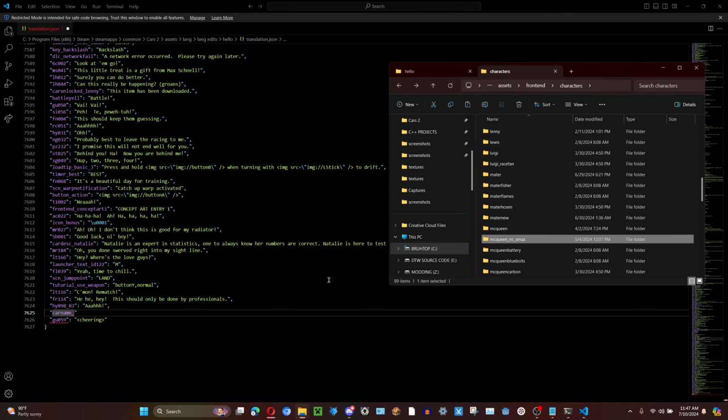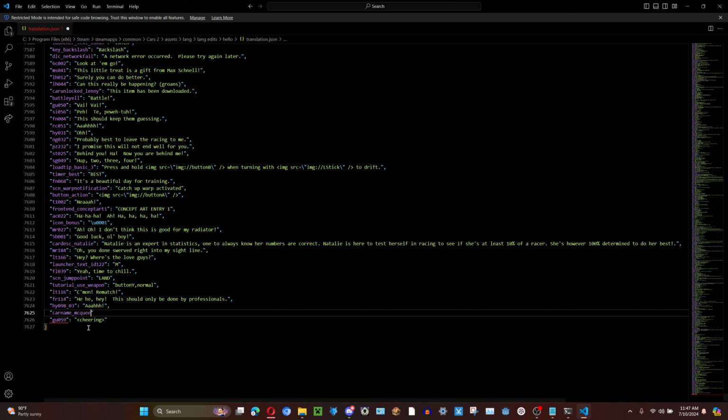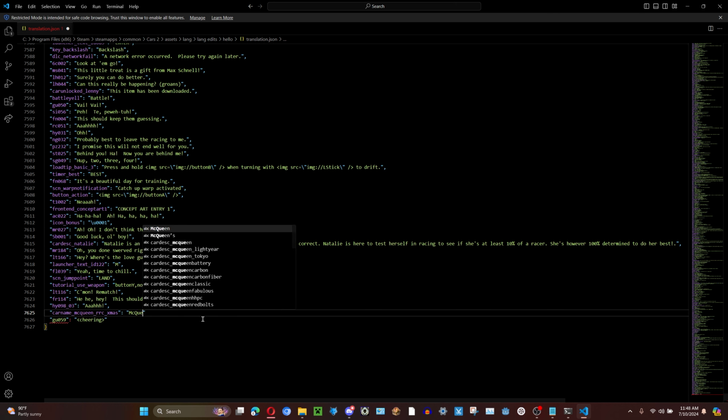So let us copy his file name right here. I'm going to do car name underscore McQueen underscore RRC underscore Xmas. And then now what you want to do is put a colon, and then you're going to want to type in his string name. This is what's going to show up in the actual game itself. The green right here is going to be the string name, and the purple is the file name. So we don't want to give him his file name, we want to give him his actual name now. I don't know what his actual name is, but we can just call him McQueen Xmas. There we go.